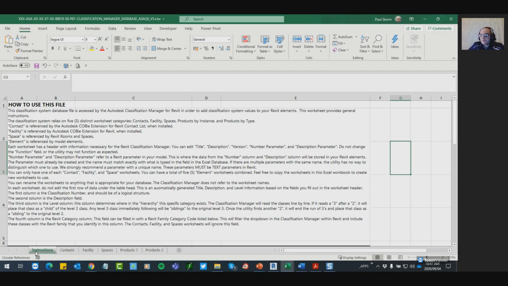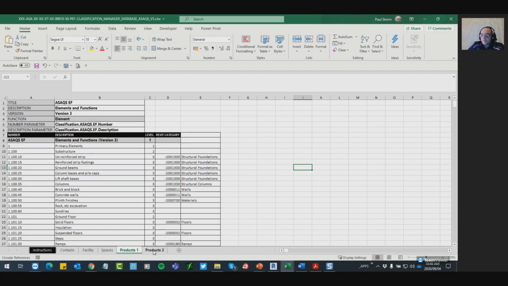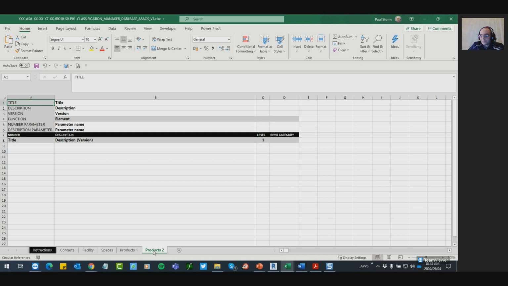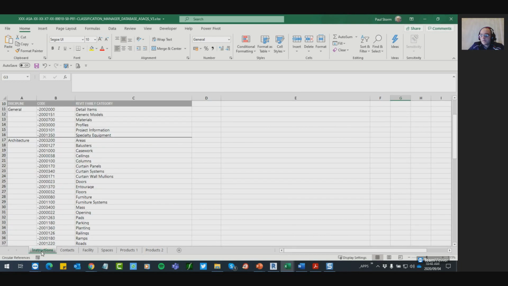So once you open up, the BIM classification manager uses an Excel file. It reads information from an Excel file. When you open up one of these files, you'll find that there are at most 1, 2, 3, 4, 5 tabs that are available. In the British standard, you will find all 5 of them used. In South Africa, you might find only 1 of them used.